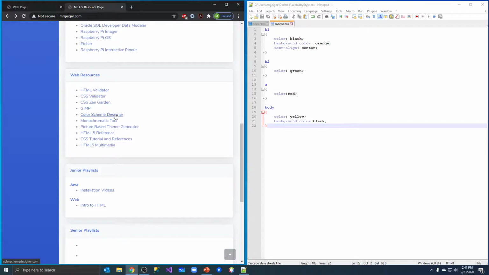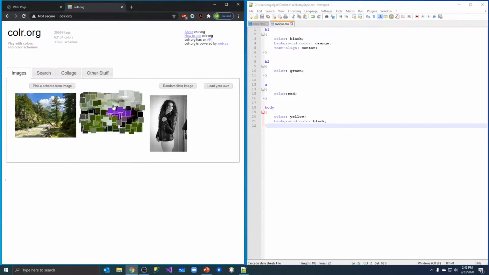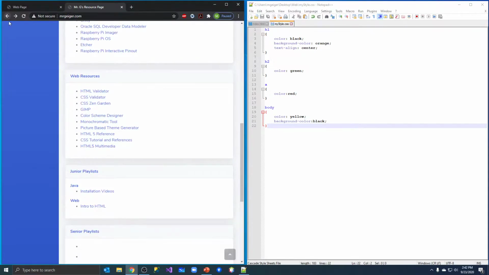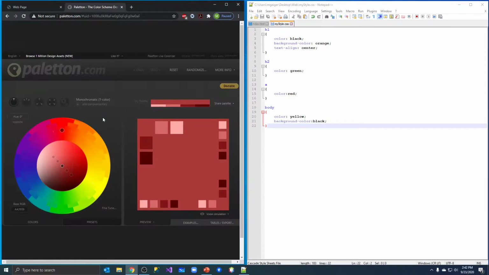There's actually three tools. There's a color scheme designer. There's a monochromatic tool if you're only doing a monochromatic website, meaning one color, if you want everything based on one color. There's also one that you can upload a picture to, and based on the picture, it will pick out colors for you if you want to design a theme around a picture. We're not going to get into that today. I am going to show you the color scheme designer because this one's pretty good. And this will give you suggestions for colors.